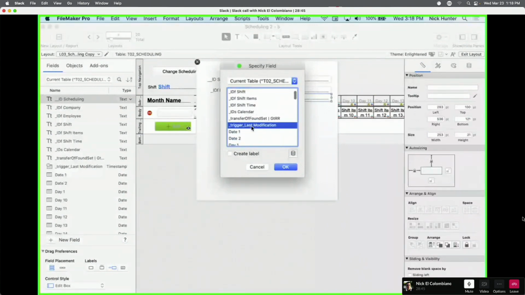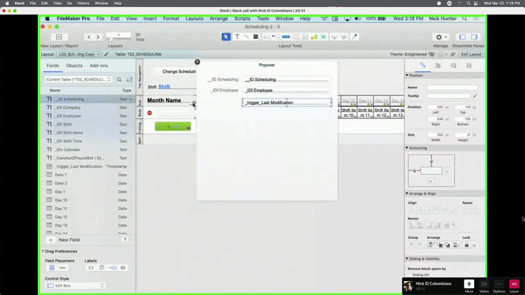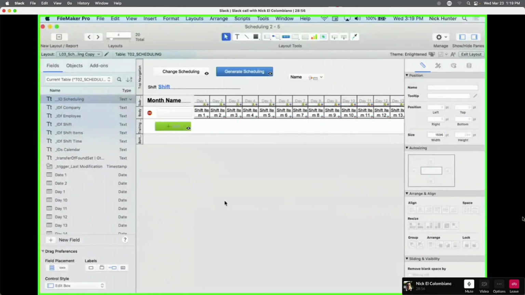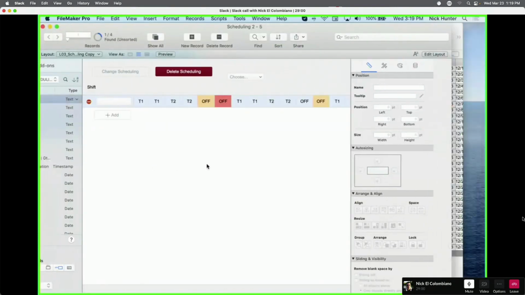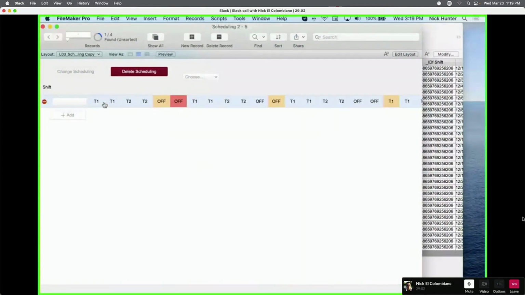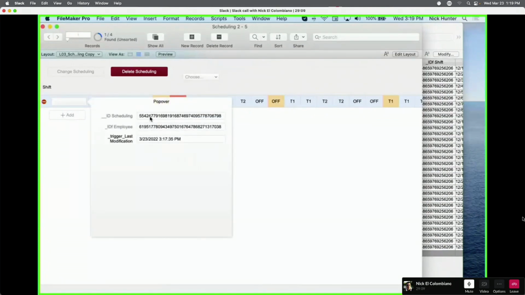Our auto entry calculation is pretty far out there, I think, unfortunately. Okay. So you can see here, it came automatically because I, you know, you can see I have my stuff coming in. So let me redo it.